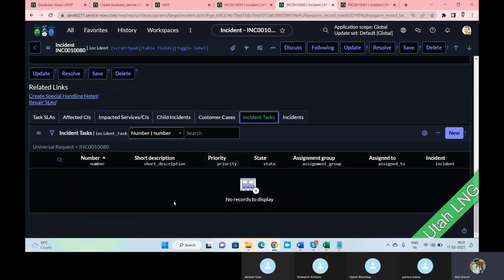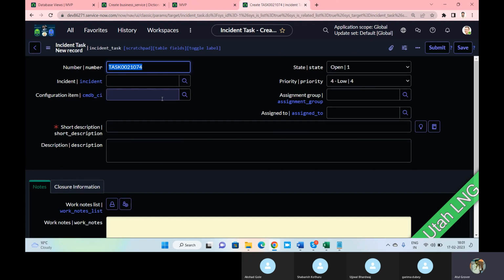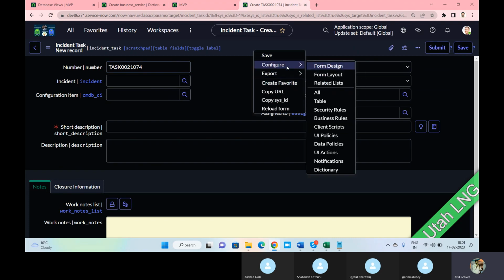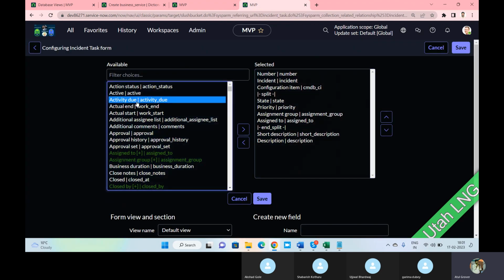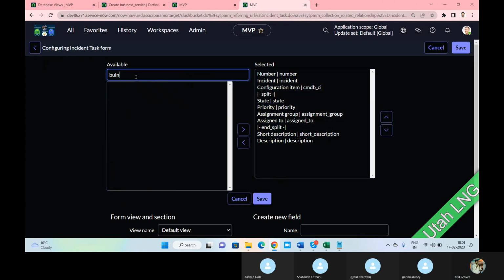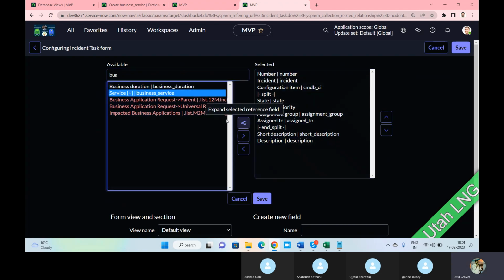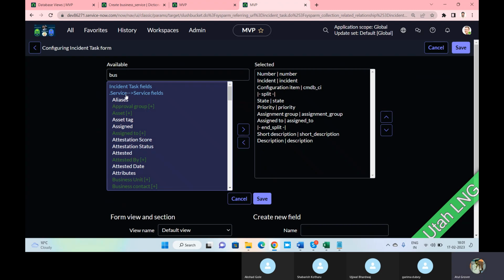This one, incident task. Let me close this as well. So now if I click on the new button, let me add the business service here. No problem, let's do that part so that we can understand this. Business service, and if you want to add the exact field, click on this, business service name.